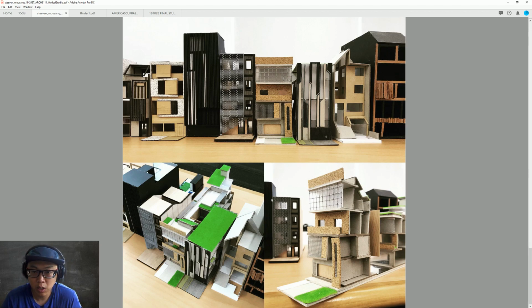And this is the model that I had to make, and as you can see, those are the projects from other people. It looks really good with all of them lined up. So that's also something that I'll include in my portfolio, showing that it was about design, doing presentation, and also model.